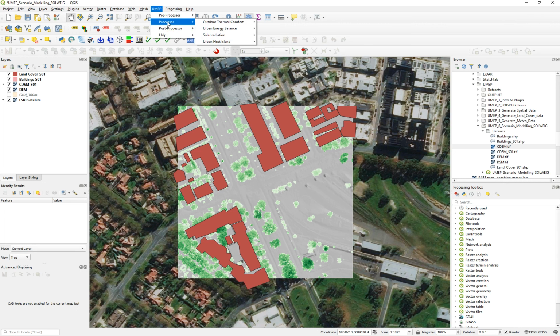So in UMEP there is one processor for outdoor thermal comfort. The SOLWEIG model calculates mean radiant temperature. Today I'm going to teach you how you can generate different scenarios for a specific study area or site and test different, let's say, climate sensitive options.